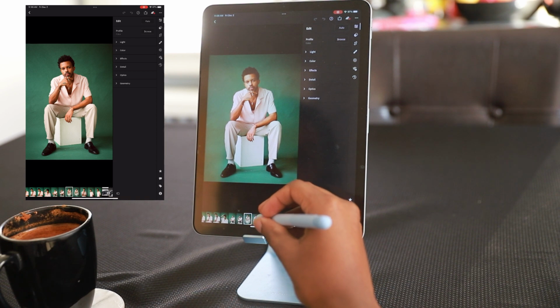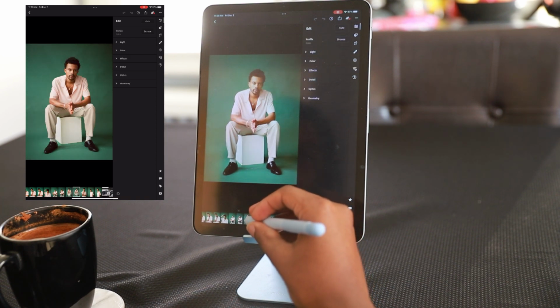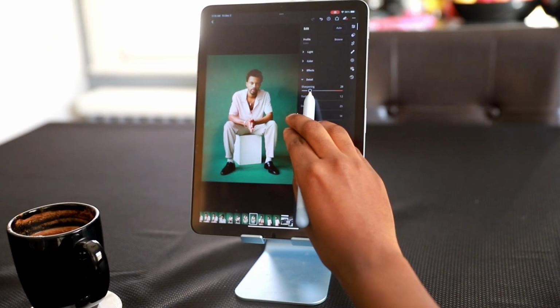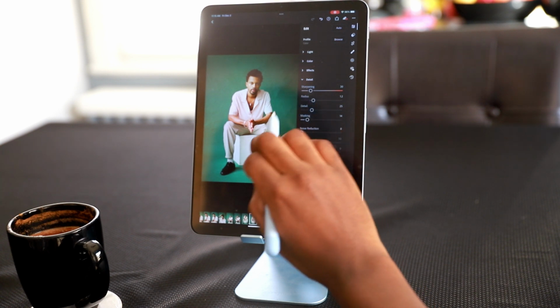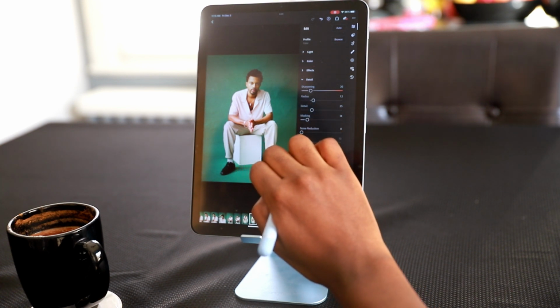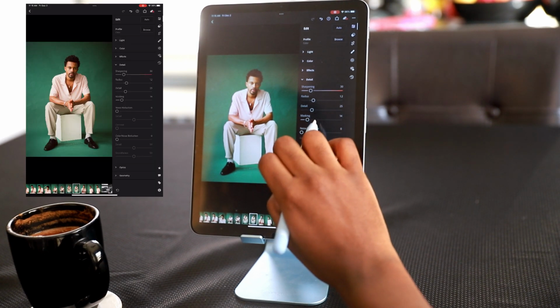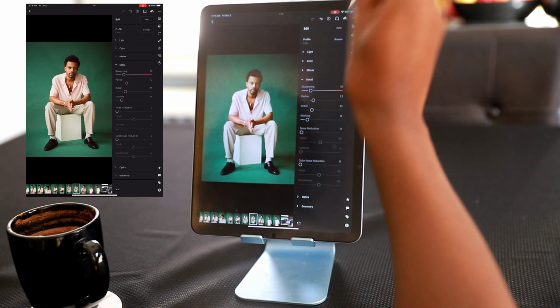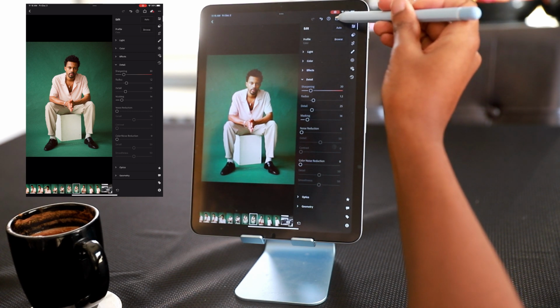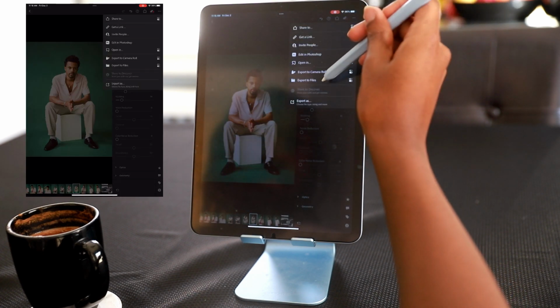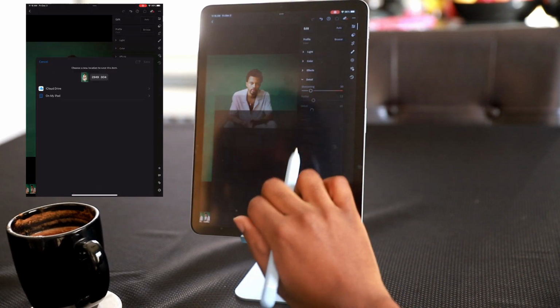So this image right here, I don't think you'll be able to see it, but there is like a white line that's near the seat that he's sitting. So after I do all the adjustments, that one I'm gonna go to Photoshop and try to take care of that.